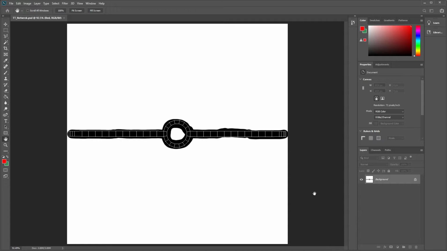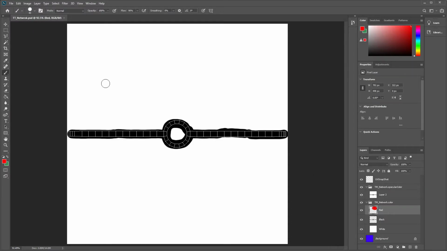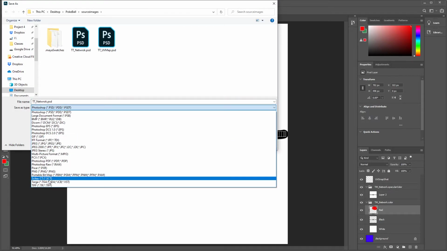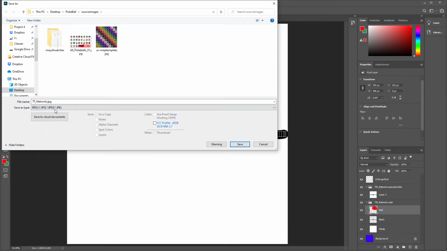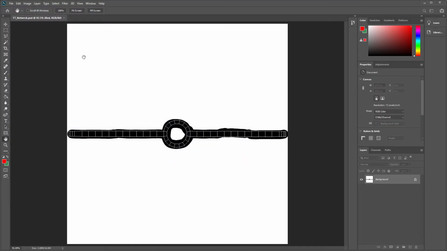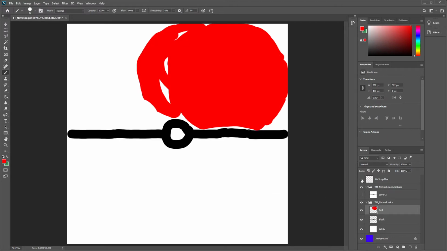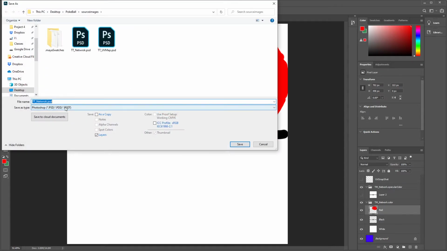And I'm also going to reopen my PSD network. Oh, actually, I didn't save. So File, Save As, JPEG, the Pokeball S. This again is a PNG, so JPEG, so I don't overwrite the other one. Save it, and now this one is going to be my file.